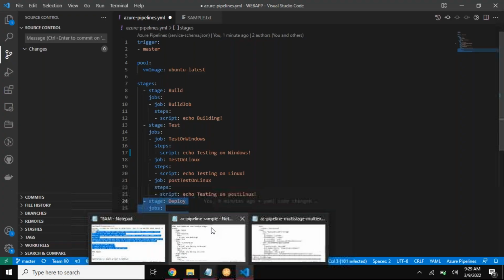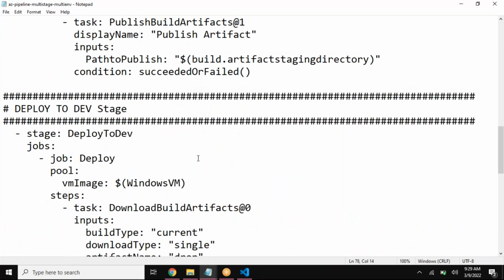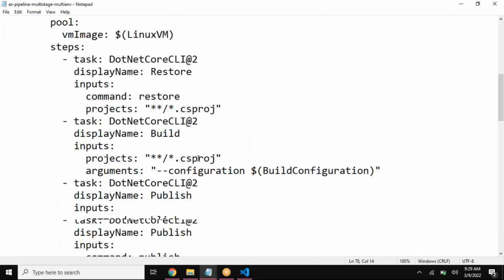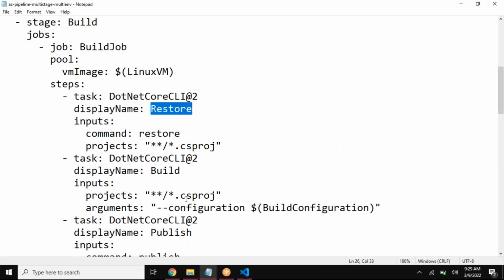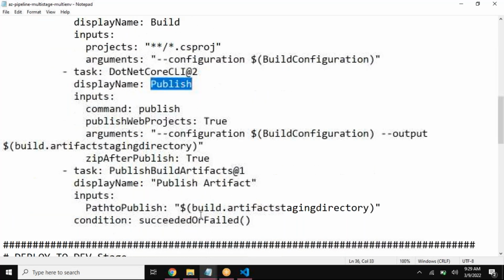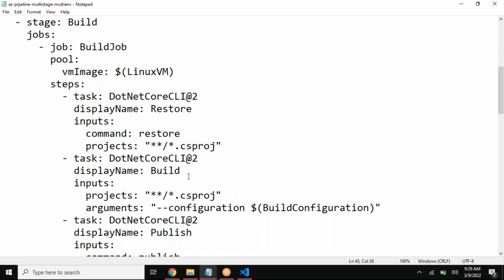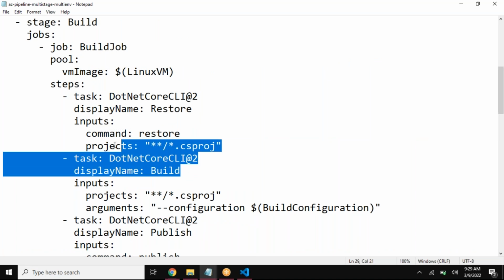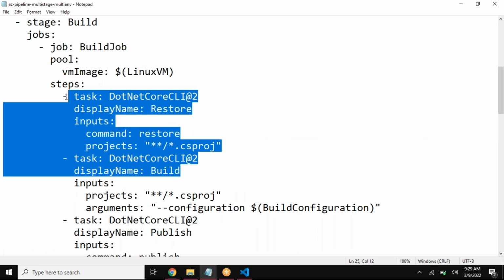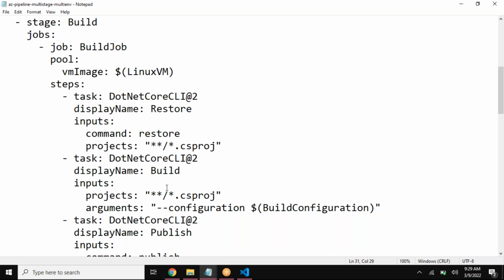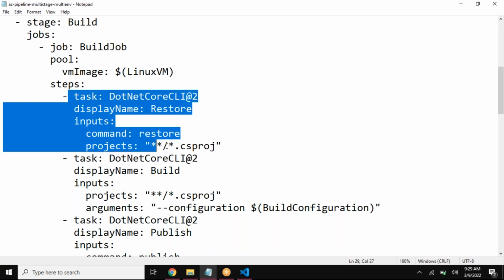Okay. So now seeing this particular part in here. I can see something like restore, I can see something like build, I can see publish, and also I can see my publish artifact in here. So to have my things included in here, I can see all these tasks, from task 1 to task 2.